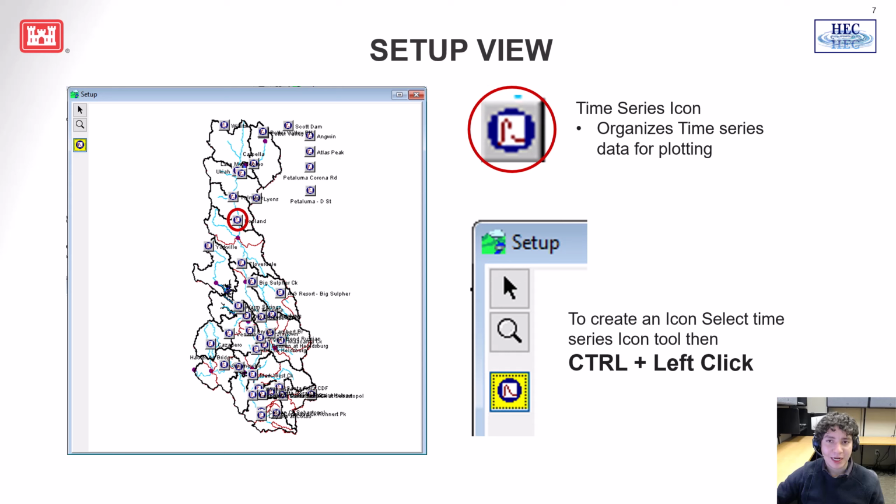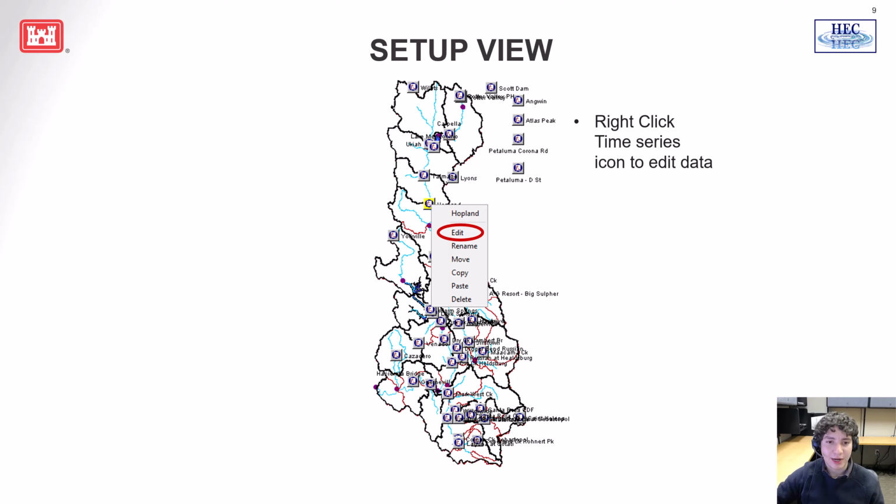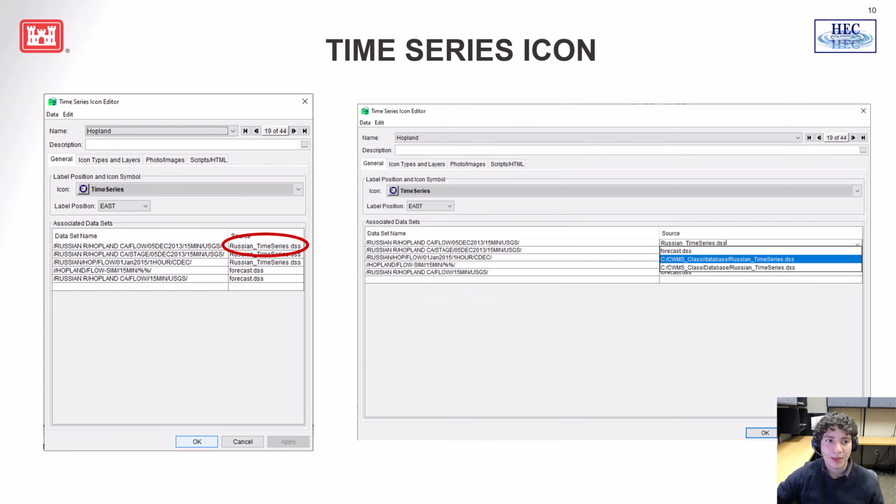We can place a time series icon down anywhere on the map by selecting the time series icon tool in our left toolbar, then control left clicking where we want to place it on our map. To then edit the time series that are stored within the time series icon, all we have to do is right click our time series icon, which will bring down a drop down menu, which we can then select the edit option. This edit option will bring up the time series icon editor.